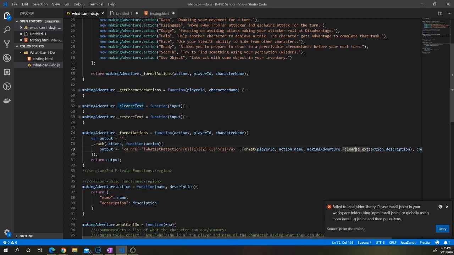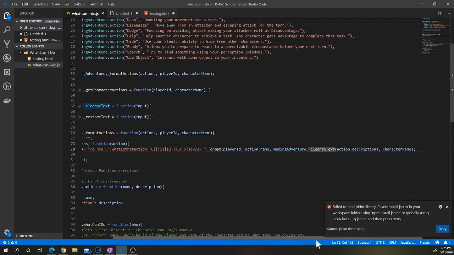Cleanse text, because sometimes the descriptions for these things can have characters that will create issues for your href, like a colon, or maybe it has a quote in it or something like that. So cleanse text will take care of all that for you. And I'll share all this in the blog post that this goes with. And then finally, character name is 3.